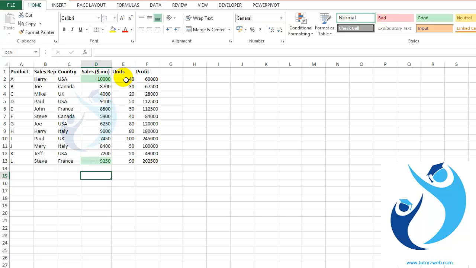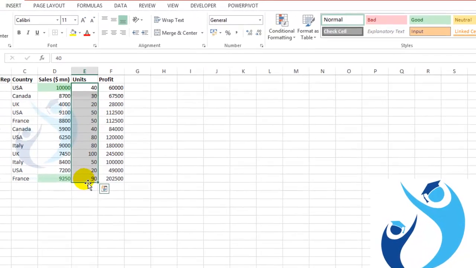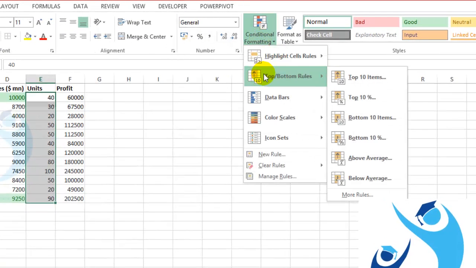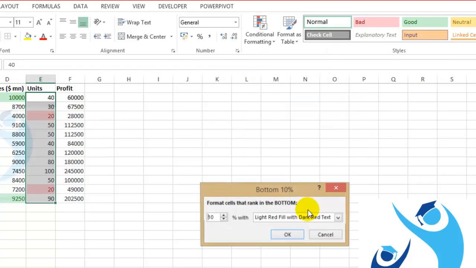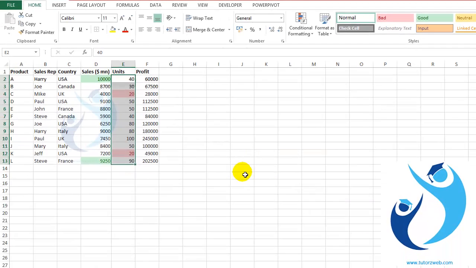Similarly, I can highlight the bottom 10%. In a similar fashion, go to conditional formatting, top bottom rules, select the bottom 10%. Here I can put the value manually, so I want the bottom 20% of the data. Press enter. So it highlights in red the bottom 20% of my data.